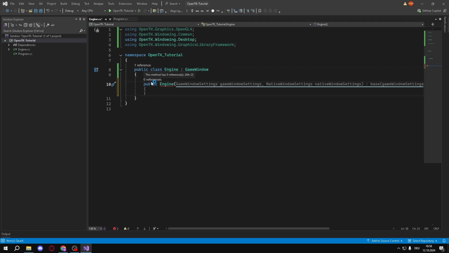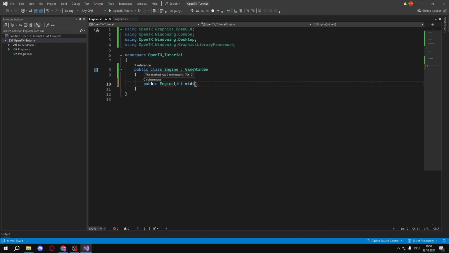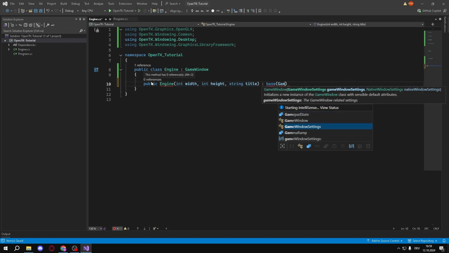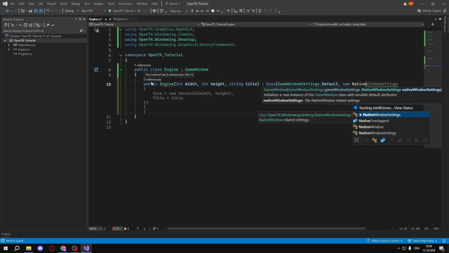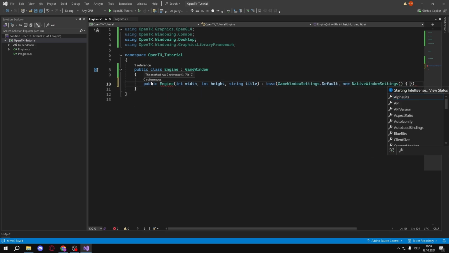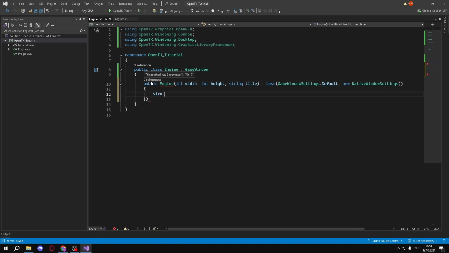And now we make a public Engine, give it a width, a height, a title, and then give it the base thing. Just write what I'm writing. You can also stop it if it's too fast.